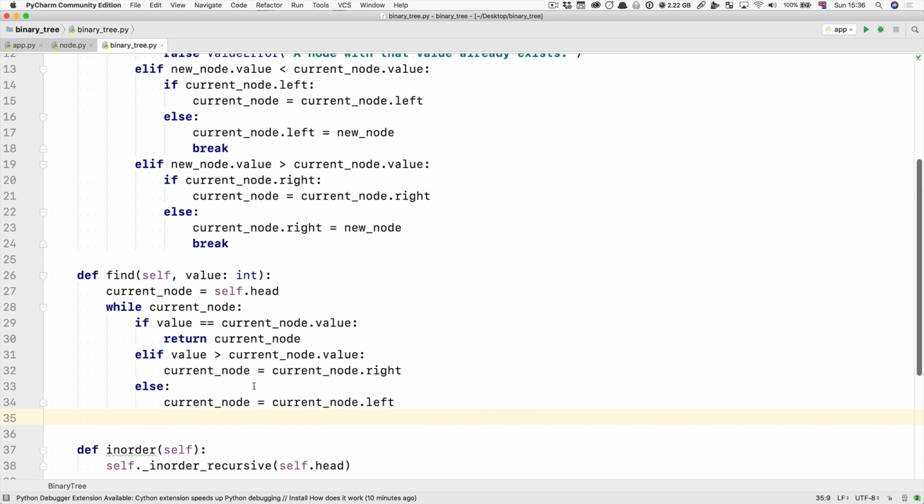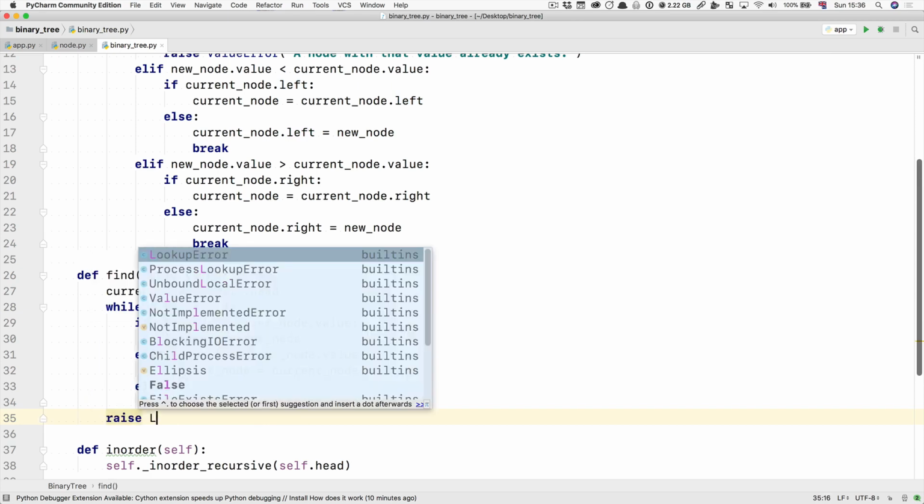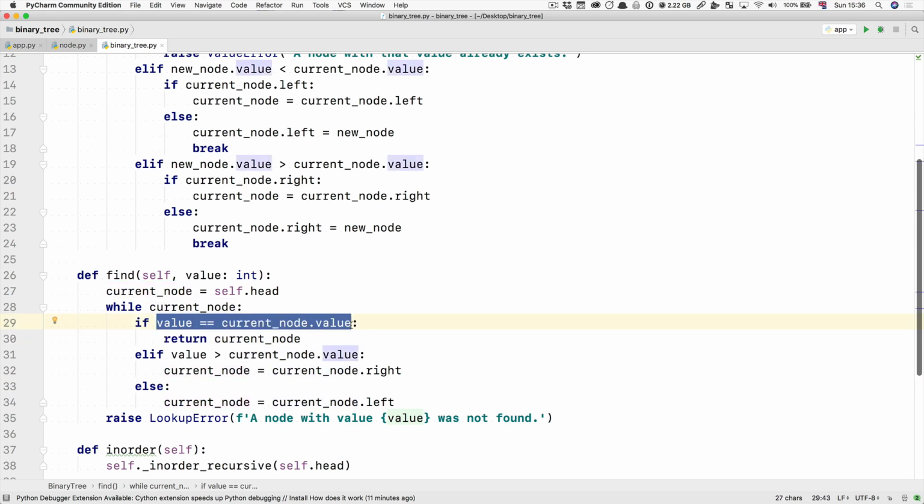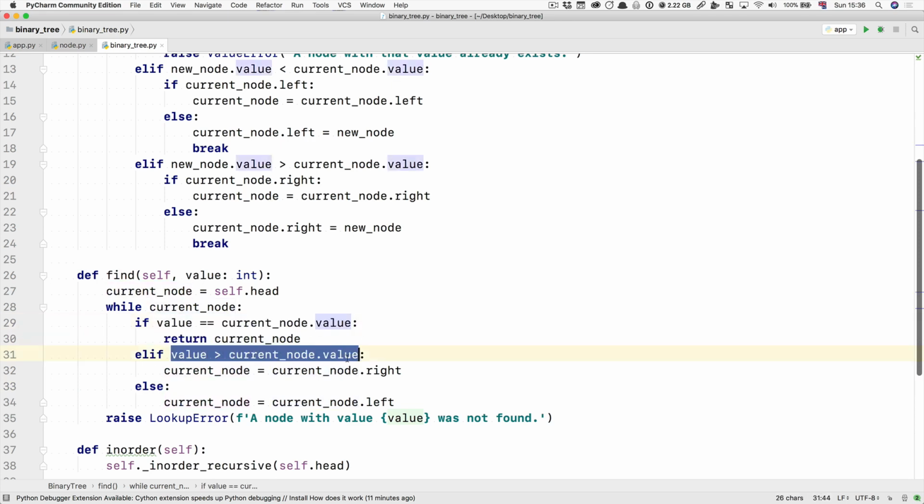Finally, if we reach the end of the loop and we didn't find anything, we're going to raise a lookup error. I'm going to say a node with value was not found. Now notice how here we just used else inside this if, elif, else, because the first check was the value is equal to the current node value. Second check was the value is greater than the current node value. The only thing that's left is when the value is less than the current node value. So we can use else.